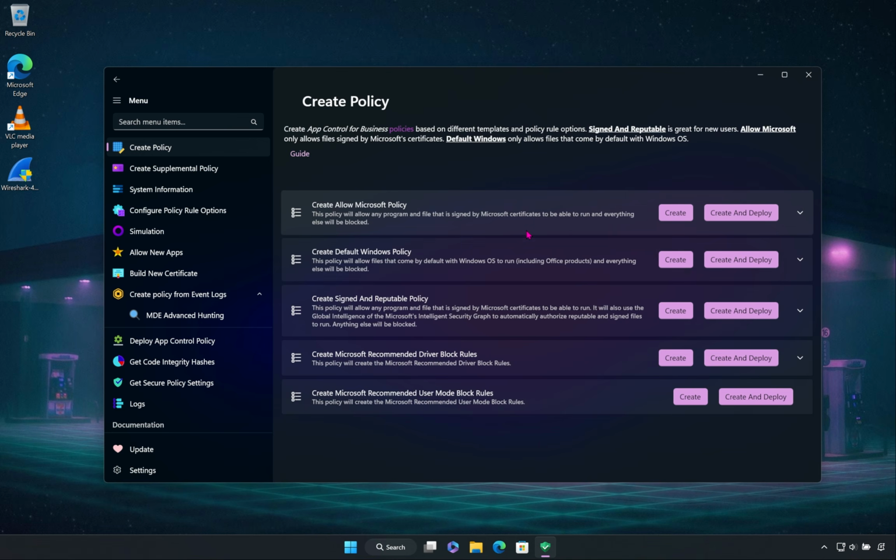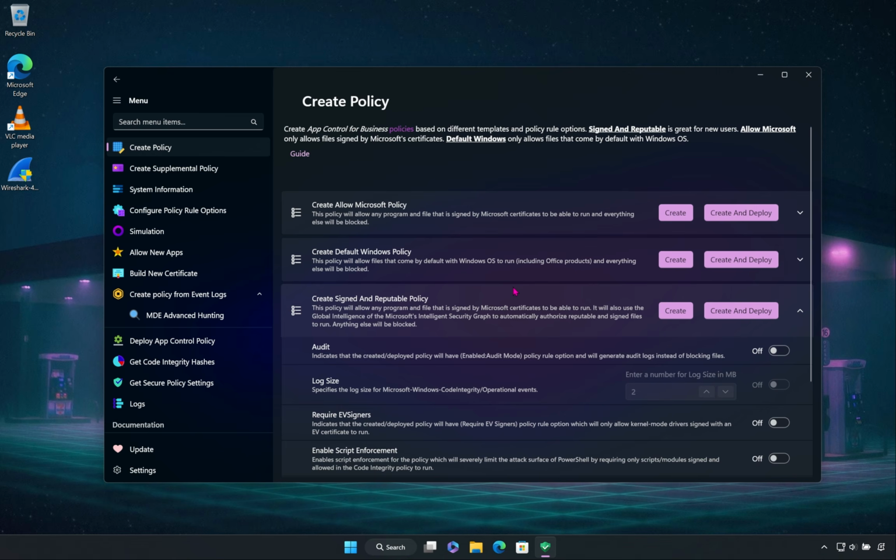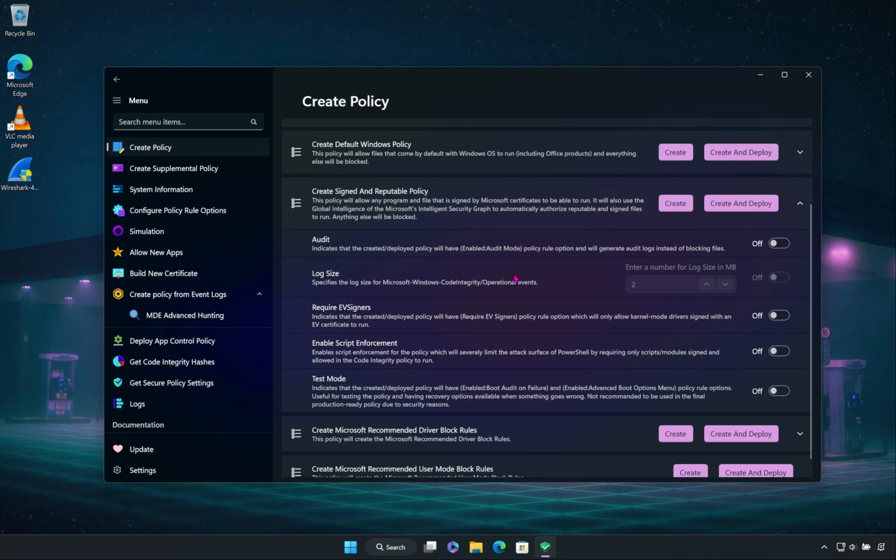Another option is the Signed and Reputable policy, which builds on the Allow Microsoft base policy. This template leverages the Microsoft Intelligent Security Graph, ISG, to automatically validate and allow safe, reputable apps and files to run, even if they aren't explicitly added to the policy. Each template provides various options to fine-tune the policy to meet your specific needs.